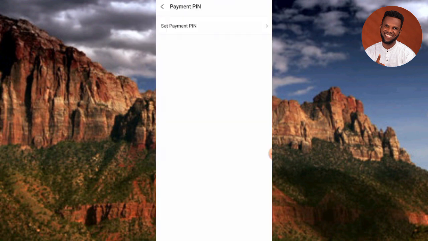Right here is the next step. So what you simply have to do is to tap on where you can see set payment pin. You can see it there at the top. So let me tap on it.